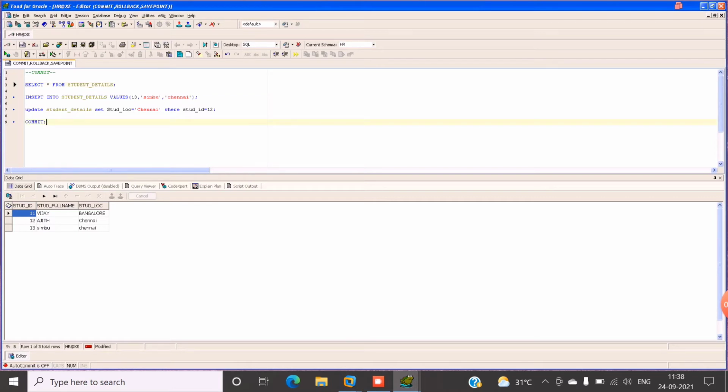If you want to restore the value to the previous data, use the rollback command, or you can use the rollback icon, the same thing. Rollback is restoring the previously saved data. Simply type rollback and use the execute statement or function key F9 on the keyboard. If I use this rollback now, the 13, Simbu, Chennai data will not be present in the student details table. I'm going to run this code.